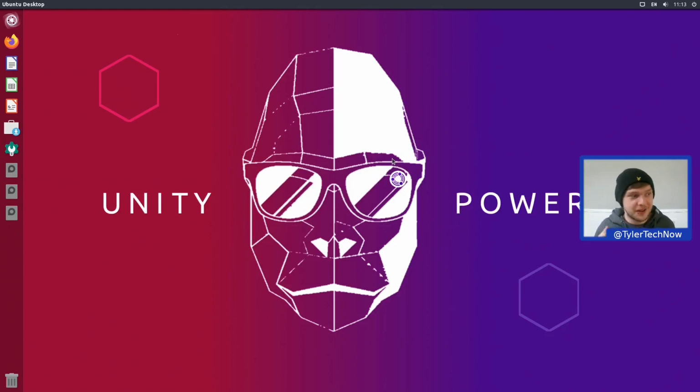Now, it might just be my nostalgic bias playing a part here, but I still think Unity offers one of the nicest user experiences out of the box, pretty much across all of the other desktop environments out there. So it's a nice and simple two-panel layout with a panel to your left which can be repositioned to a different part of your screen, and then you have your panel at the top.